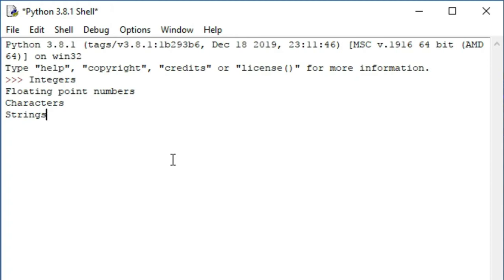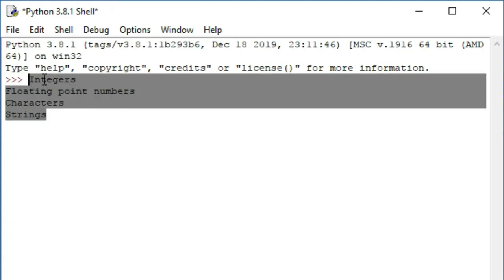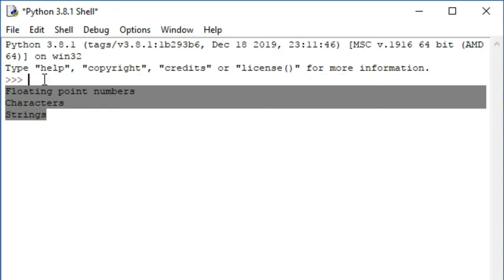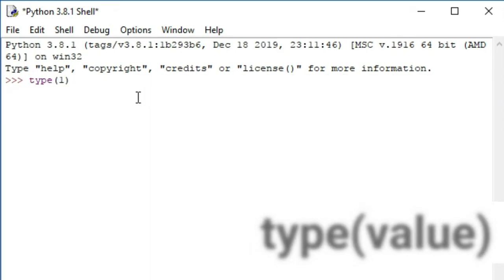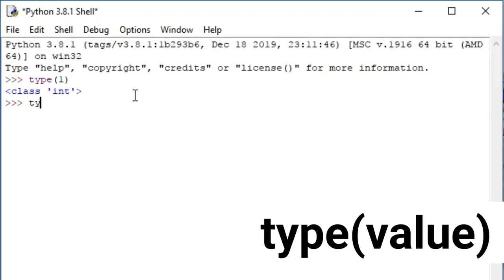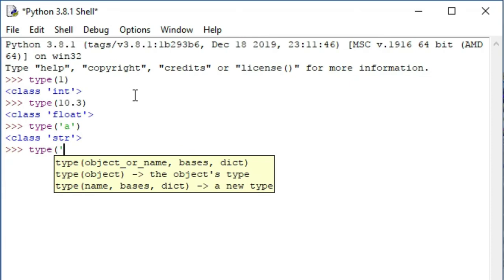If you are not sure of what type a value has, your Python interpreter can tell you. You simply have to type the following statement: type in brackets 1, or a string. This statement will give you the type of the value within the brackets.